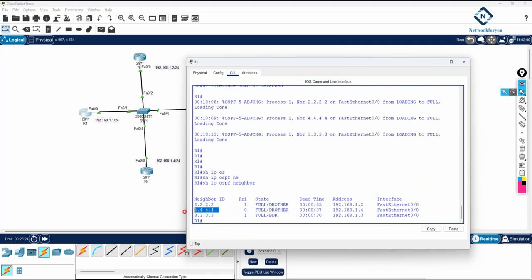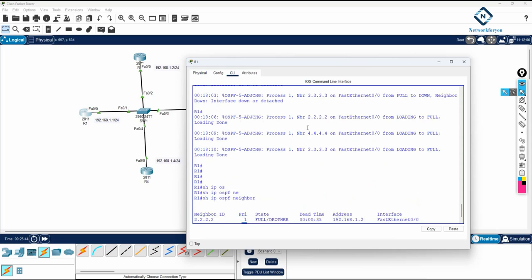Why did R4 not become it? Because we set the priority to 0. That's why it did not become the BDR. So we need to remember, whoever has the highest priority will become the DR, and whoever we set the priority to 0, that one will not become the DR or BDR. So this is the lab.